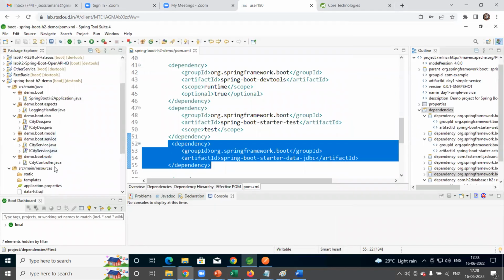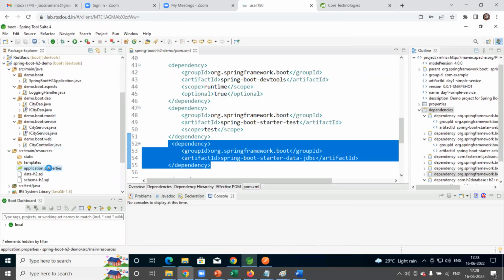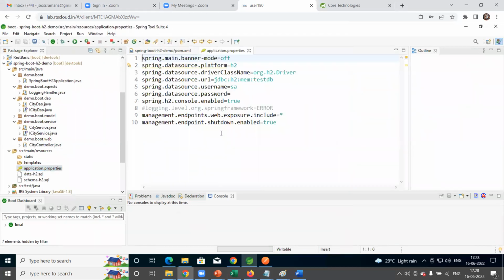Then there is one application.properties file. If you observe the application.properties file, there are some properties related to the data source. For example, the data source driver, the H2 driver. Similarly, the URL for H2, and the username and password. We can mention all these things. If you are using MySQL, then you can provide MySQL properties. This is what is required.